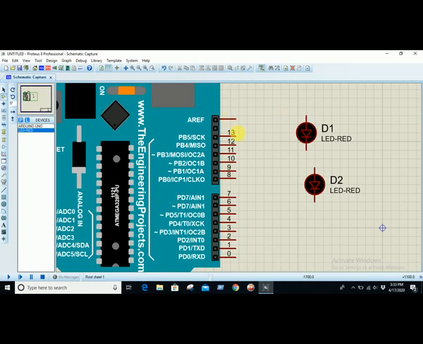Okay, I'll take it another time. First of all, this appears red. This one done. This one with this one.